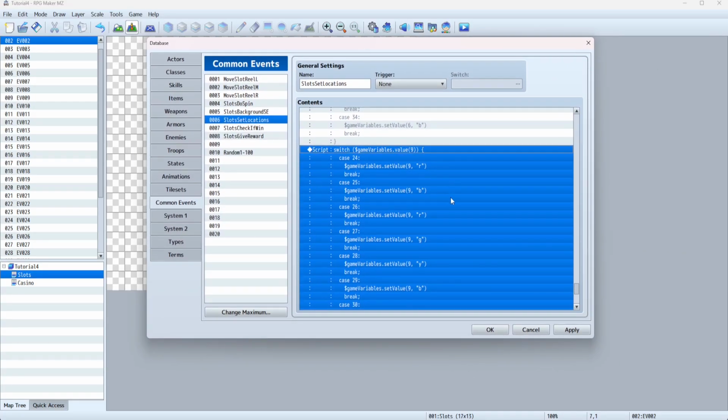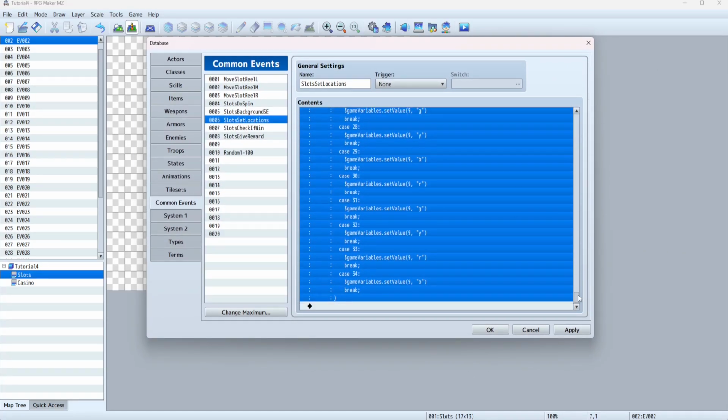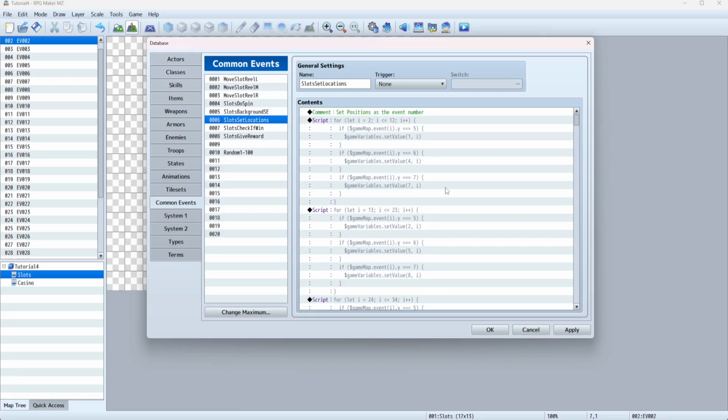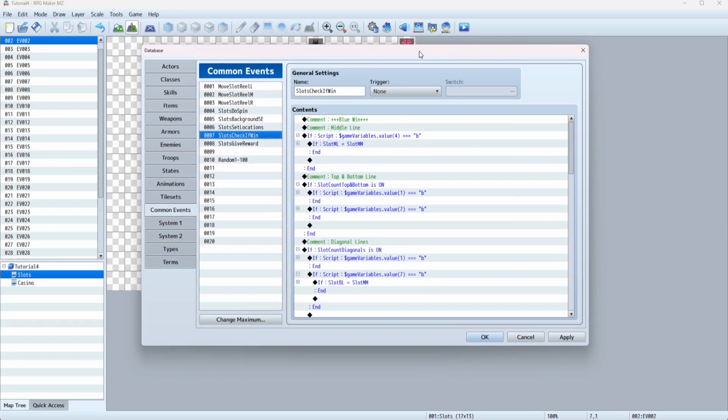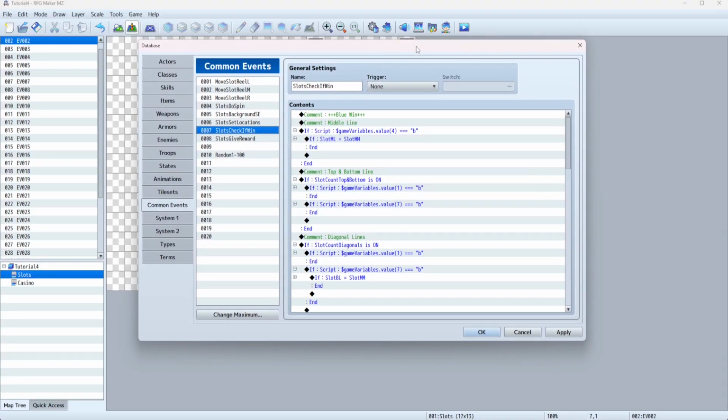All right, then I think that's it for this. Yeah, for this common event, that's all that's here. It's just setting the locations. All right, moving on to slots, check if win. This one is just a bit tedious. It's a bit more simple, but it just takes a while to set up.